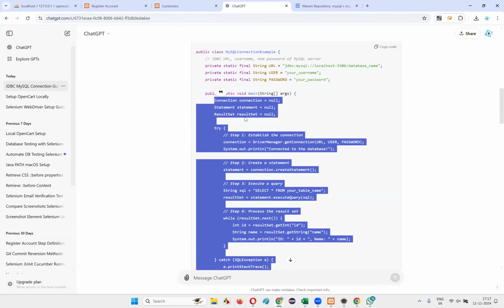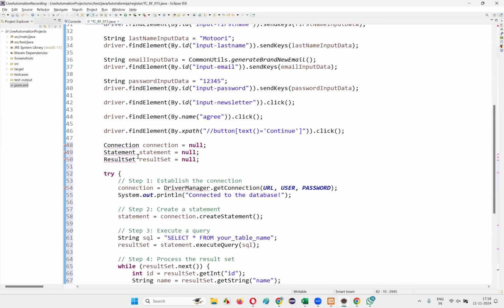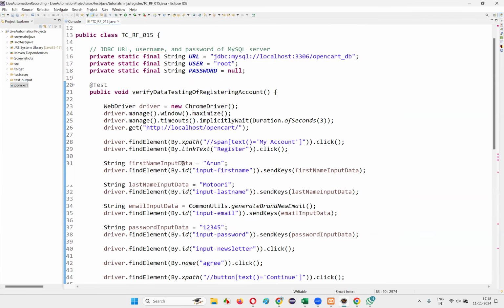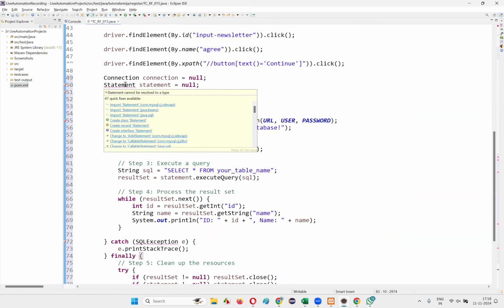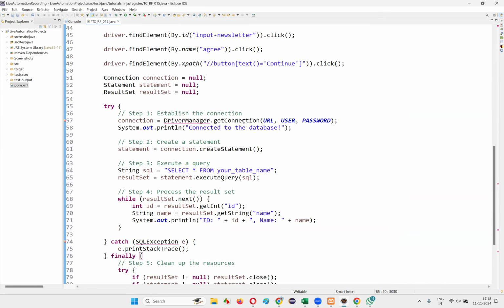Copy this code, guys, go to your Eclipse IDE and paste it. Once you paste that, hover the mouse on Connection and import it from the Java SQL library, which is JDBC. Once that is done, hover the mouse on Statement and import from Java SQL. Also hover on ResultSet and import from Java SQL, which is nothing but the Java Database Connectivity library that you just added to the pom.xml file.